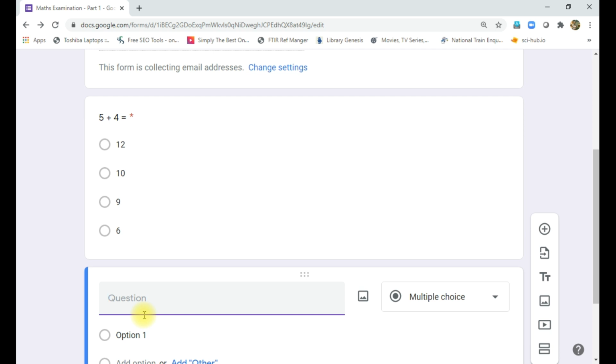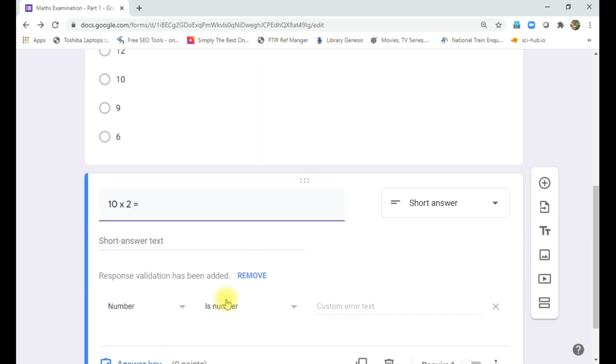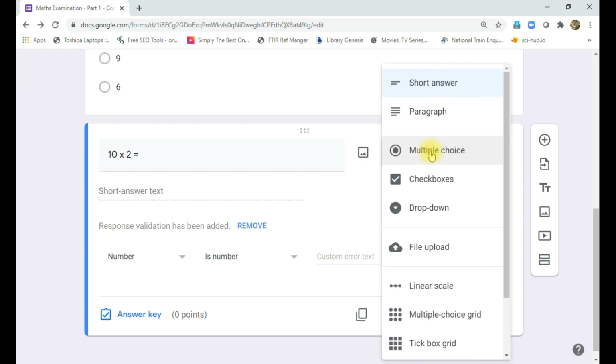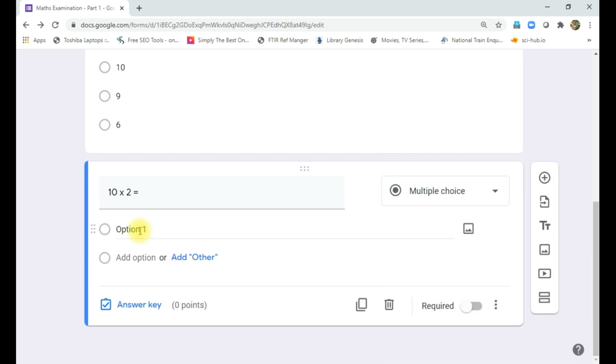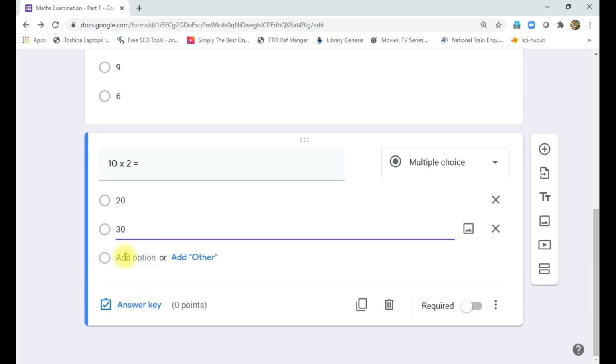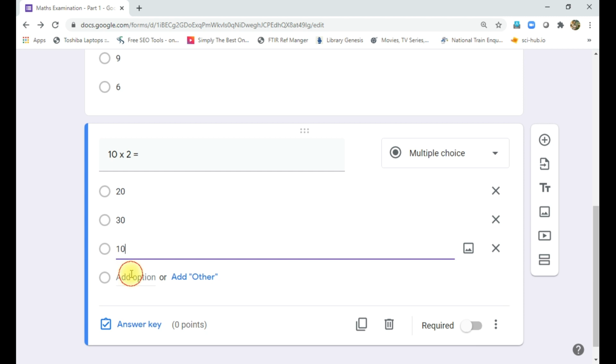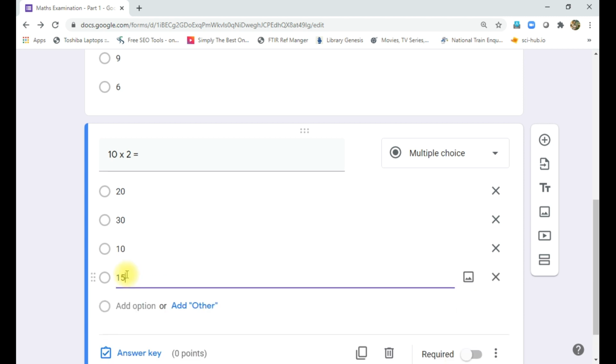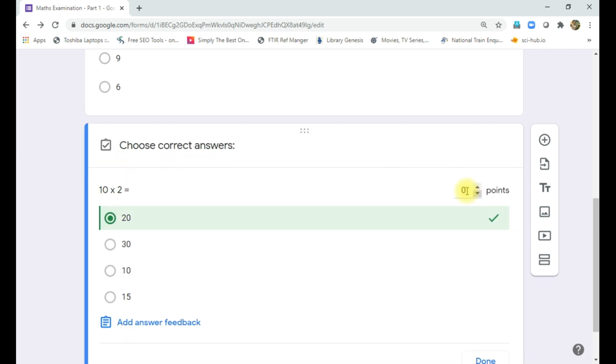Then I will give you another question like 10 into 2 equals. Again go to short answer, change to multiple choice. 30, 10, 15. Okay, then the answer key is 20. Change the points here. This is a multiple choice question, so more than one answer can be given, no problem.